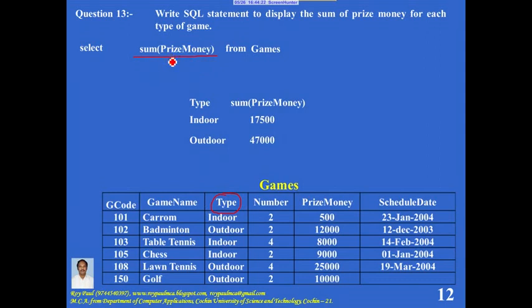In order to group the answer on the basis of a column, there is a keyword by the name group by, and that is followed by the column based on which you want to group the data. So here this answer should be grouped on the basis of the column type. So because of this keyword, how will this answer come? This answer will be grouped on the basis of the column type.